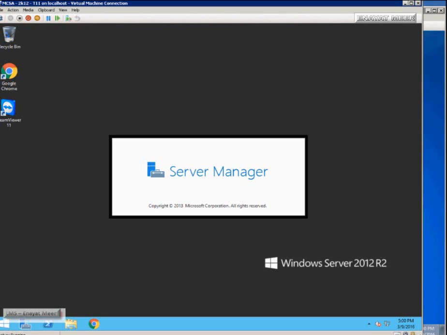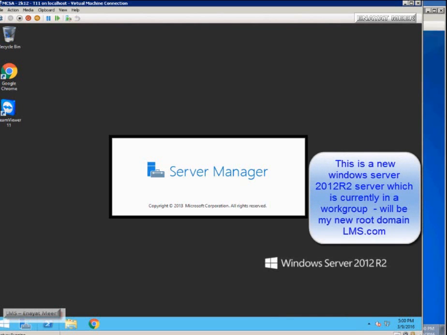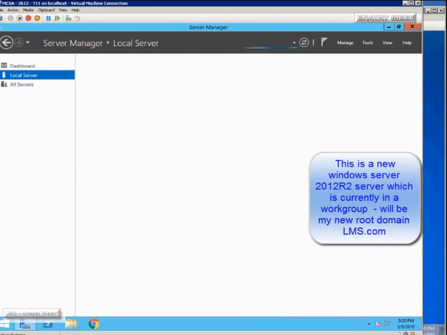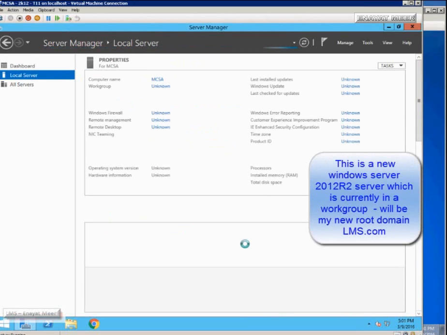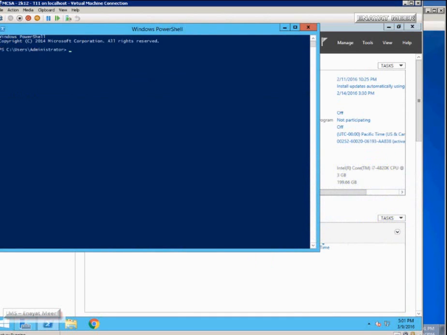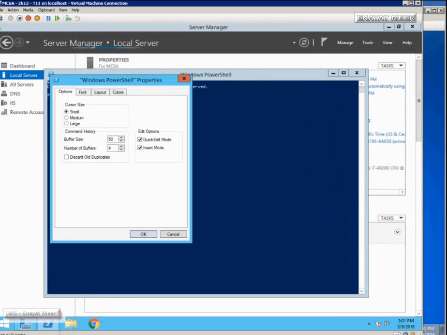So let's see what we have so far. We have this Windows Server 2012 R2 workgroup computer. This is a new Windows Server, so I'm going to add some notes on the side also for your review, in case someone has a problem with the audio, so you simply can see what is going on and what I'm doing. On the top left side, you see my computer name is MCSA. I gave it that name because a lot of students use this environment as practice.